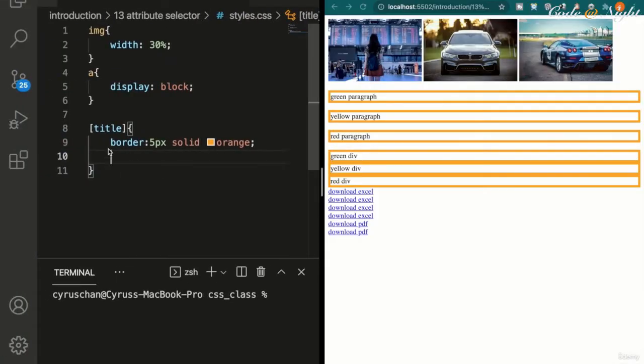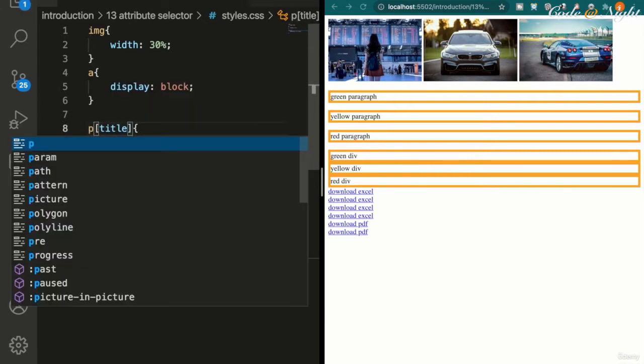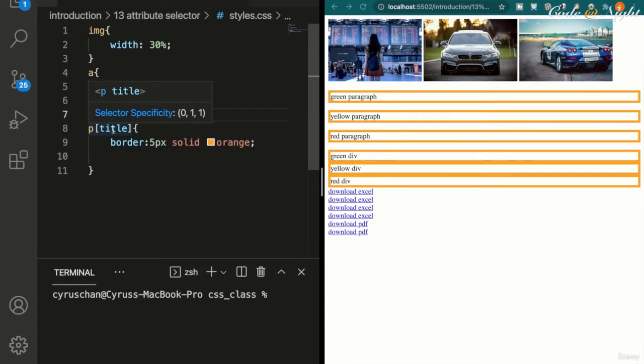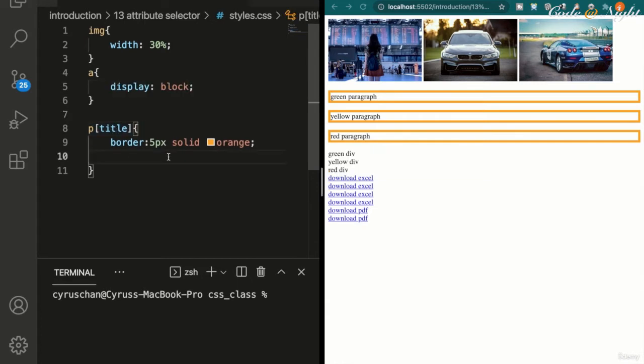So how about if we just want to select the paragraph? This is very easy. We just need to add the element, the p tag, right before the title, and then click save. Now you can see only the paragraph is selected.